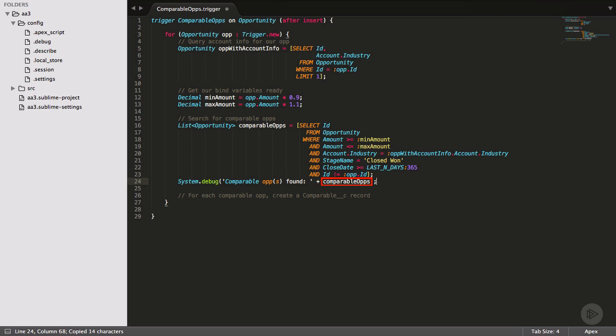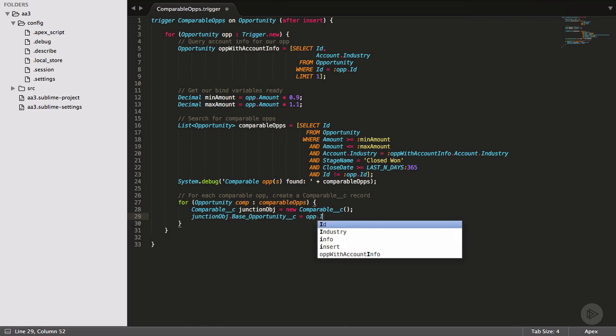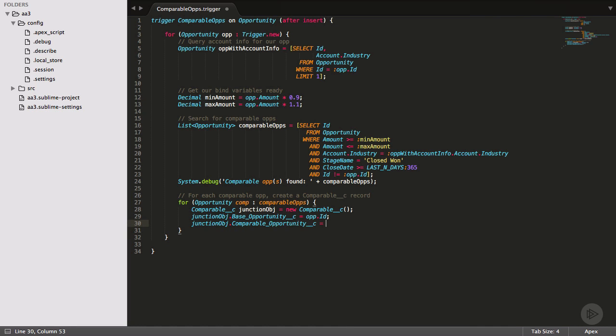Cool shortcut. In the second half of our trigger, we need to create the comparable junction object. The way junction objects work, we need a separate record for each comparable opportunity we found. So we'll loop through each of our comparable opportunities, then create our junction record each time. Whoever designed the data model for our junction object did a really good job, because all we need to do is populate the base and comparable opportunity fields.